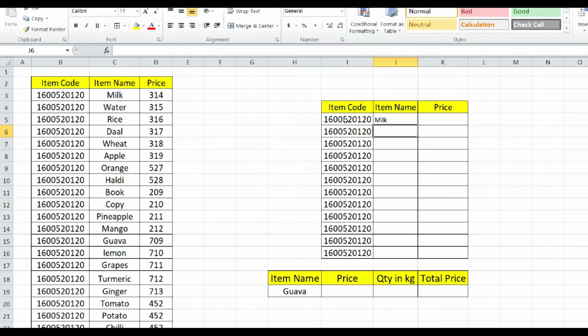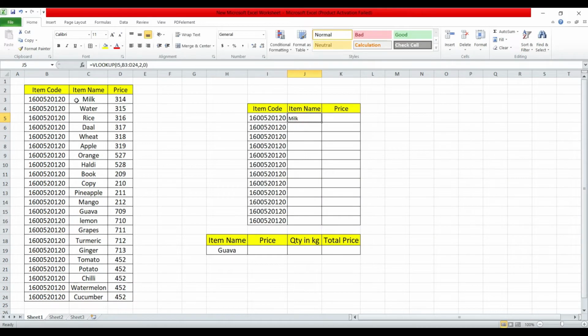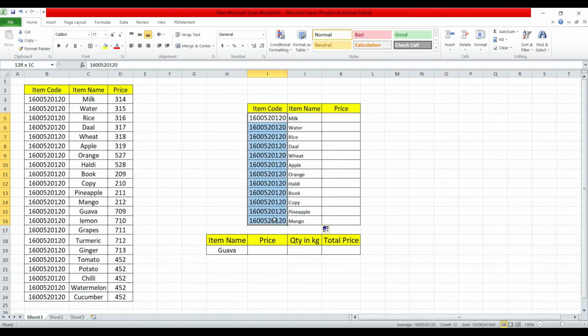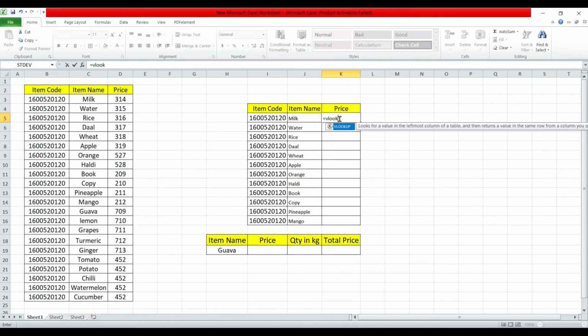Here you will see that this item code's name is milk, matched from the table array. Simply, you have to find the item names of all the item codes, so I will drag it down and get all the item names. It is very easy. Now I will apply it again for price. The same process is followed here. Press equals to, write VLOOKUP, and click on it. Then select the lookup value, this item code, as I want to know its price.